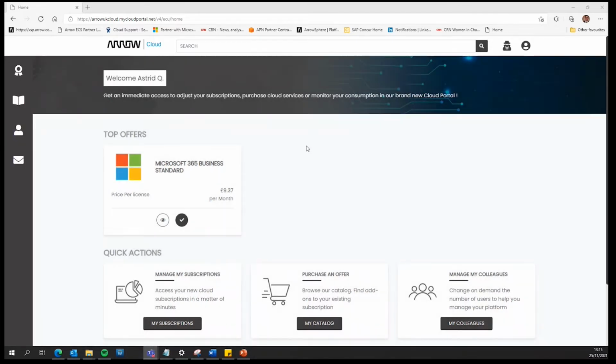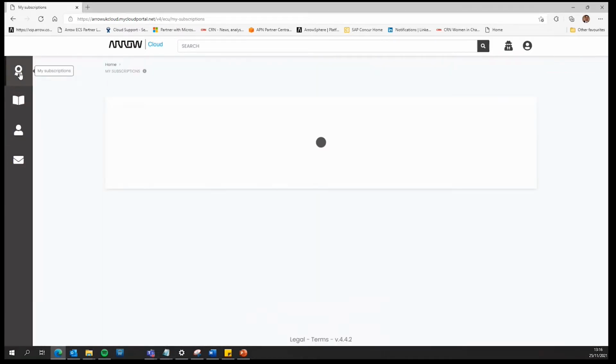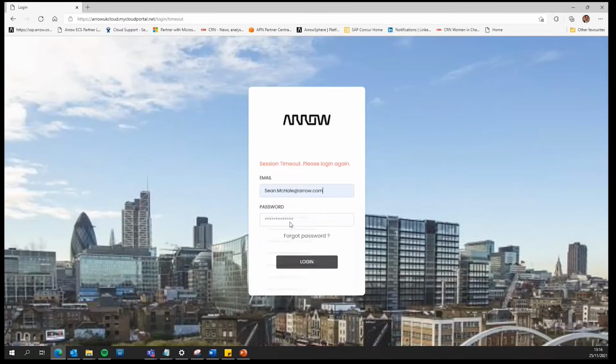When you log into the portal itself, at the very top of the page you'll get your own username, the name that you're logged in as. And if you know exactly what you want to do, there's a quick actions feature here. If you want to look at your subscriptions straight away, just go to My Subscriptions. If you want to see what you can purchase on the platform, you click My Catalog. And if you want to add users or manage who has access to the portal itself, you just click that. But if we start from the left and go down in this motion, I'll click My Subscriptions. Oh, apologies, let me just log in.